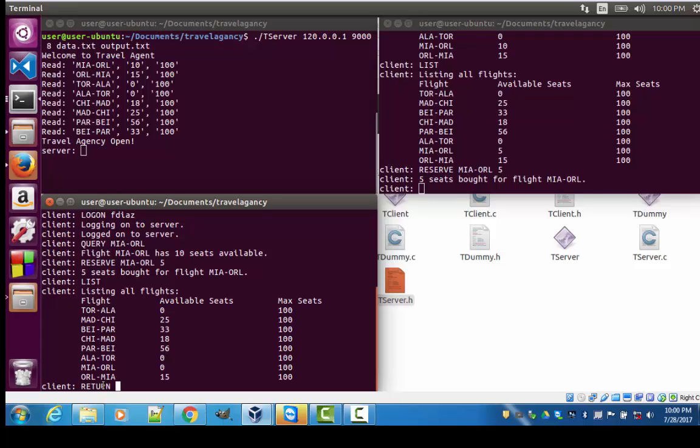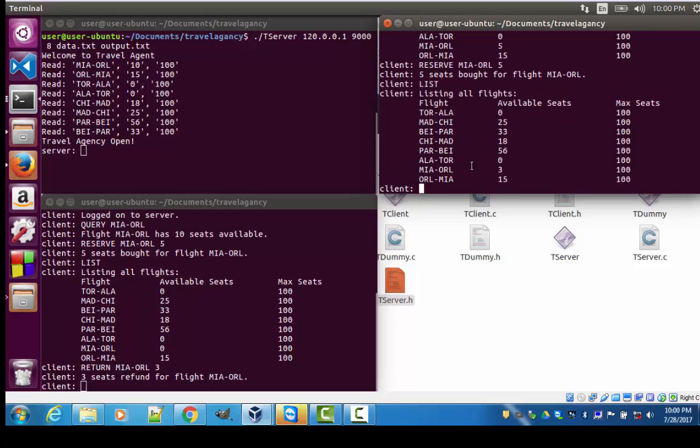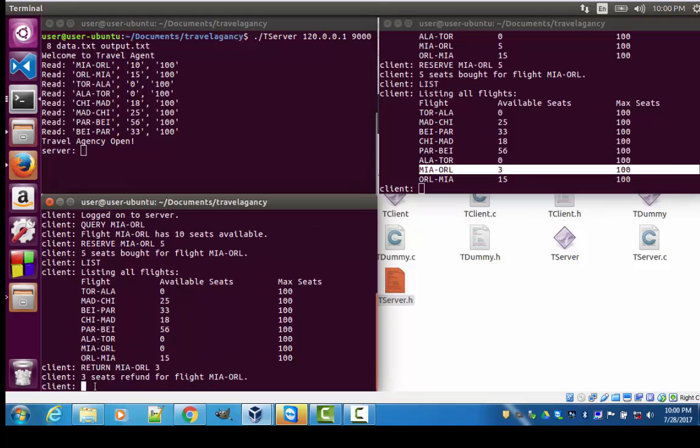And now he's going to return some of those seats back. So he'll return, say, 3. Now when he returns those seats, I'd like to check just to see if it was updated. And as you can see, there it is. Miami to Orlando has now 3 seats, where it previously had 0. So the reserve and return works, and so does the list.